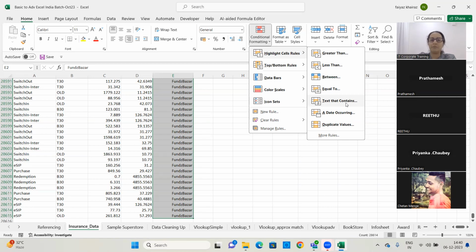When we are talking about equal to, we are exactly looking at that. But when we are looking at contains, it could contain that anywhere in the middle of the text. Right now, I'll show you an example of equal to. The next example I will show you is text that contains.